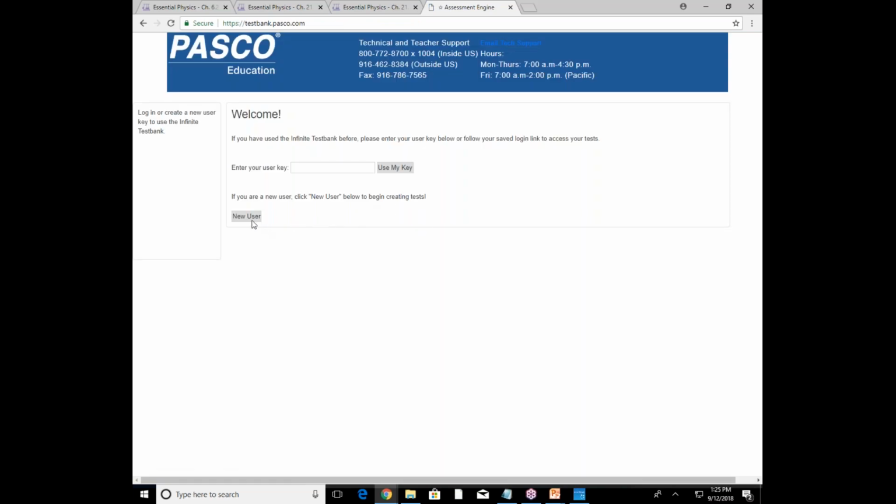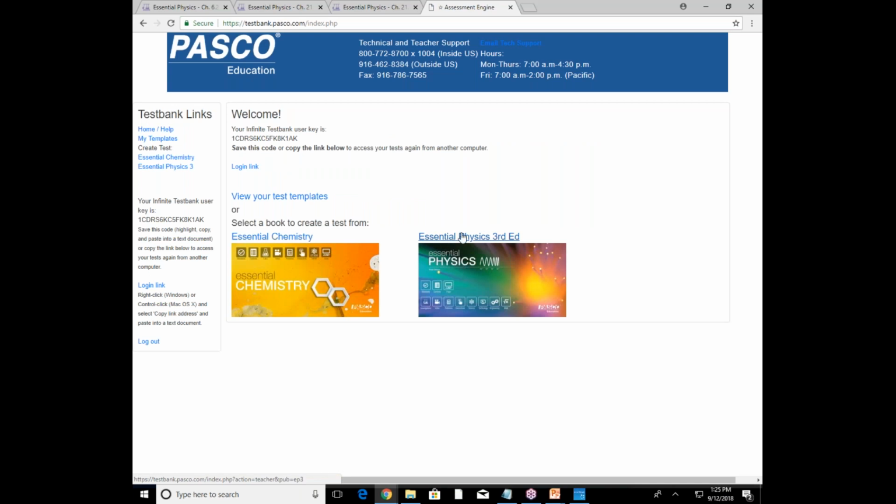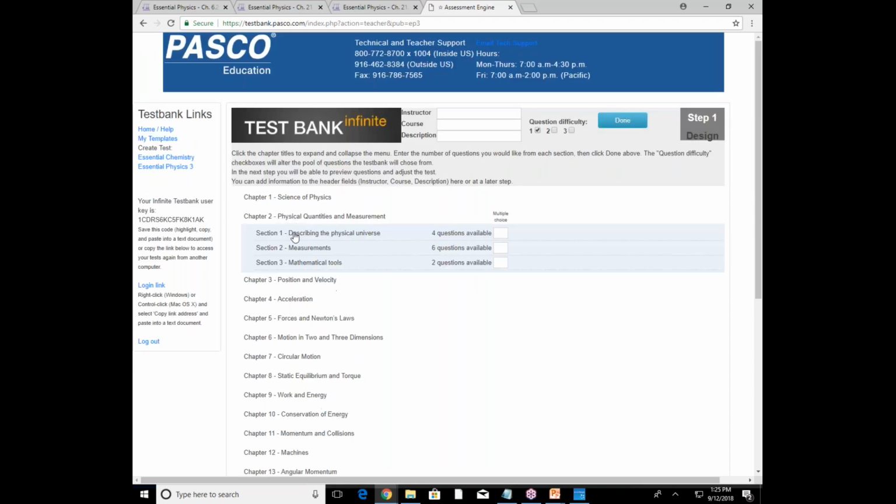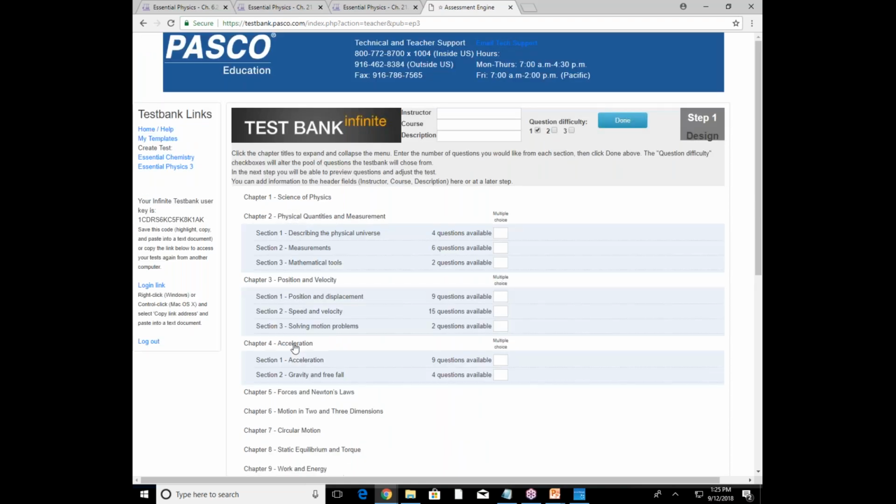So if I click on that button, it brings me here. And if I had my teacher access key, I'd punch it in here and it would give me access. I'm just going to click new user. And I'm going to generate assessments for essential physics, but I could do the same for essential chemistry if I was a chemistry teacher. So what we're looking at here are the 27 chapters in the book, and I can twirl these open and it'll show me the different sections and also how many questions are available in each section. So I can build an assessment using any of those available questions.